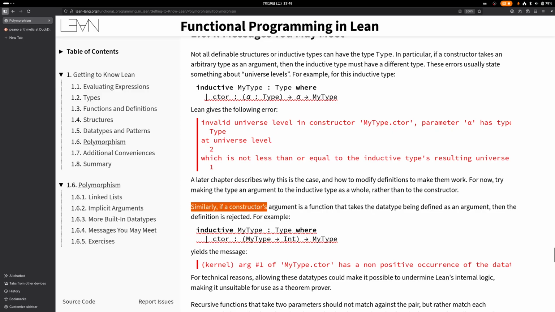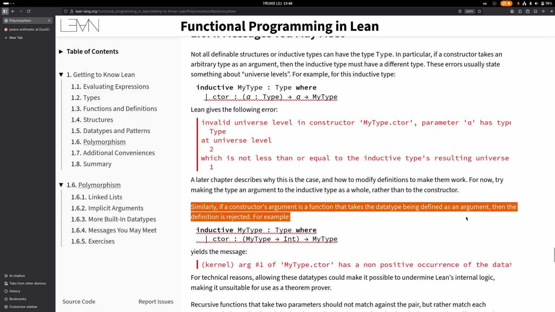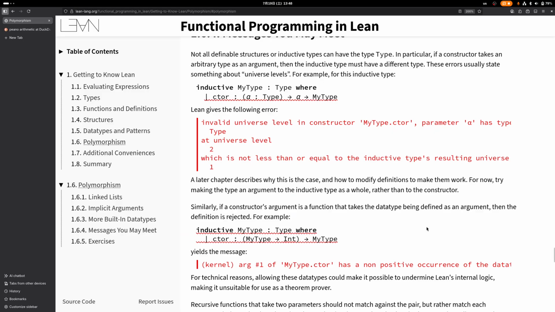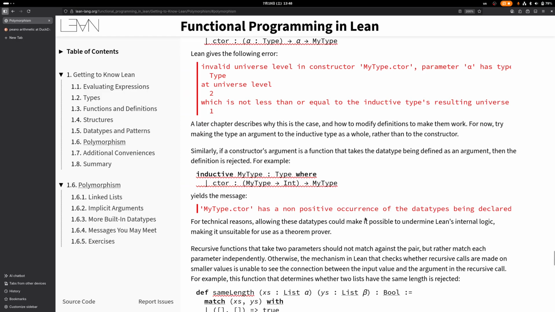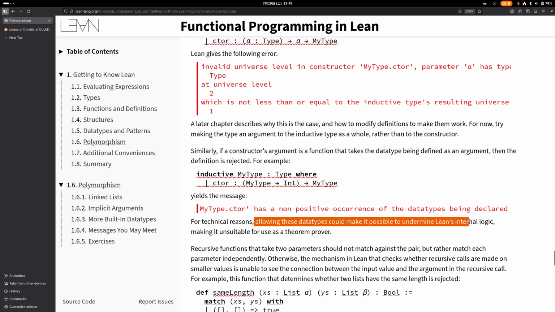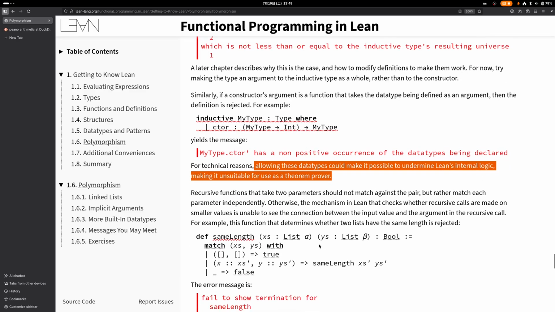Similarly, if a constructor's argument is a function that takes the data type being defined as an argument, then the definition is rejected. Non-positive occurrence of the data type being declared. For technical reasons, allowing these data types could make it possible to undermine Lean's internal logic, making it unsuitable for use as a theorem prover.